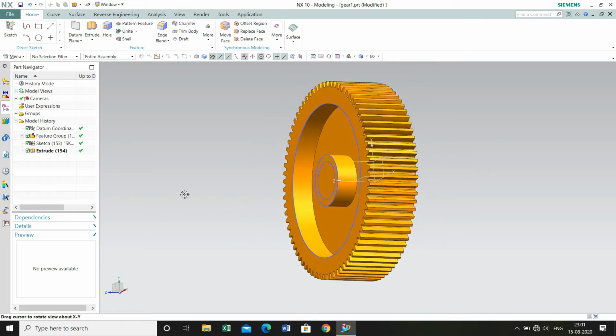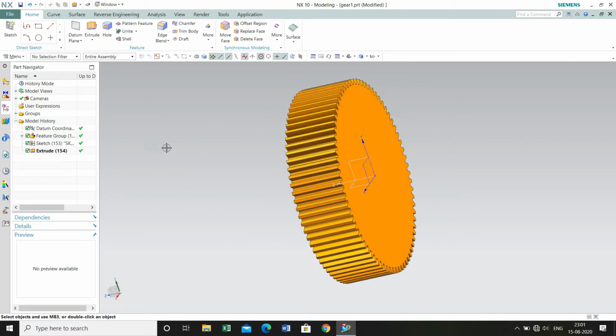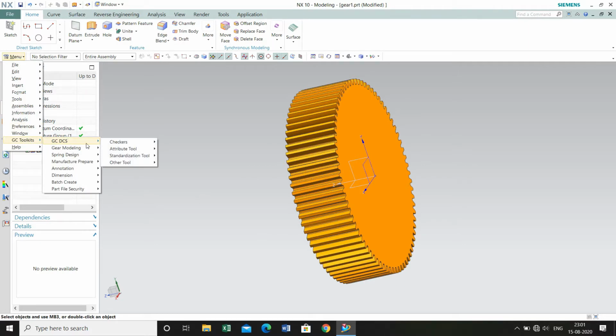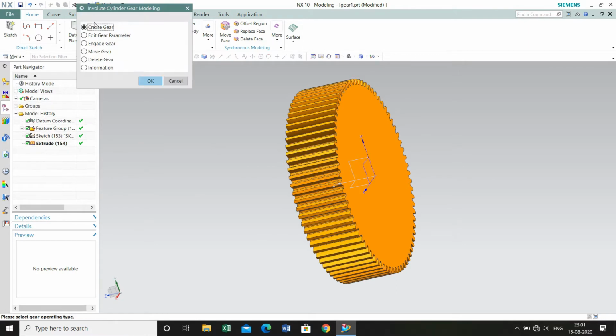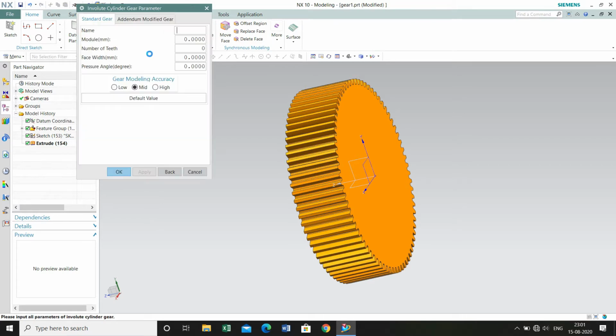As I showed in the assembly at the start of this video, we need to create another gear on the back side of this gear, which is going to be meshed with the fourth gear in the assembly. So create another gear. The number of teeth in this case would be 30.